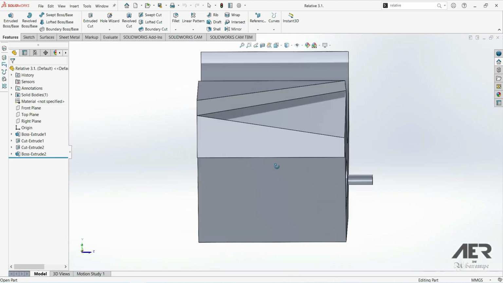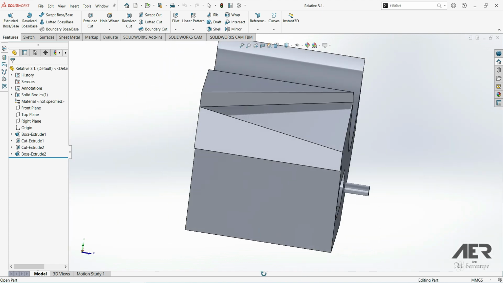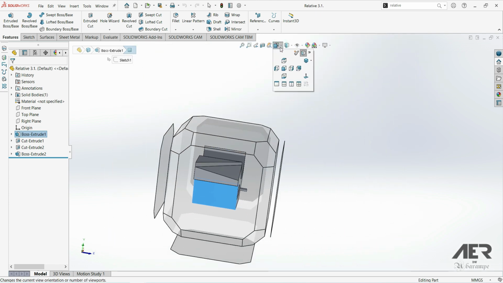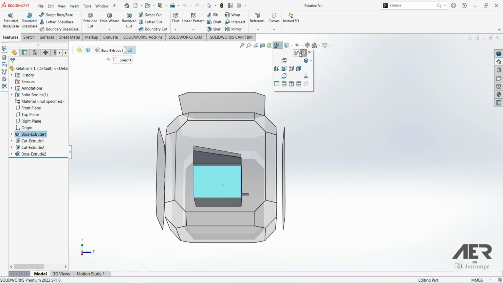And now we want to choose another front view. And we want this one. So let's click on this one. And let's go to View Orientation and Normal to. Now let's go back to View Orientation. And here we have more options.